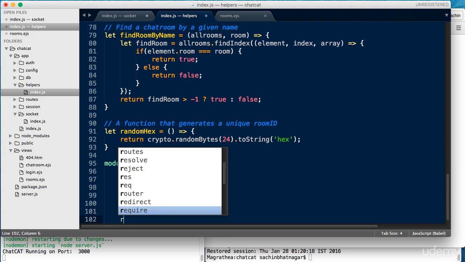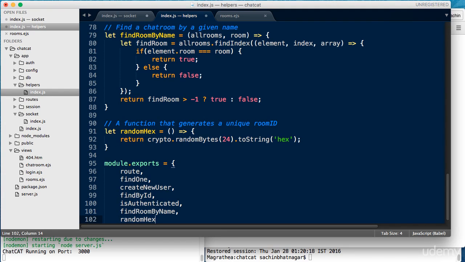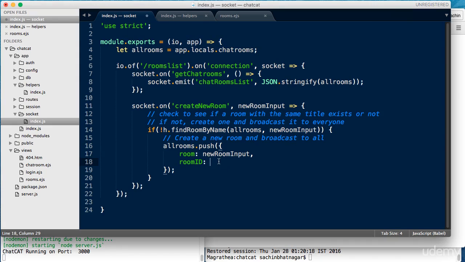By the way, let's export both the find room by name and random hex methods out so that we can access them in our socket module. And back in the socket module, we'll simply run the random hex method to dynamically generate a random hex string that is 24 bytes in length as our room ID. Finally, we'll also initialize a user's array, and this creates our new chat room based on what the user wanted.